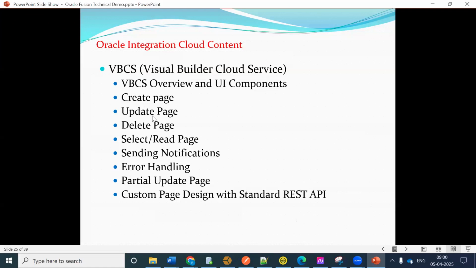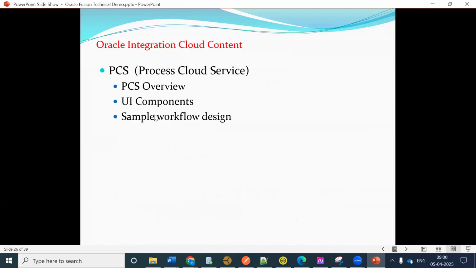So within PCS, we'll see at a very high level the user interface components, a minimal sample workflow design, so that you will get some insight how it works.